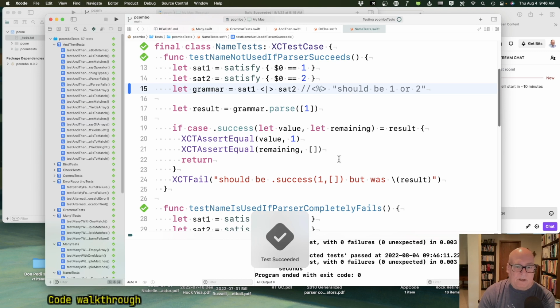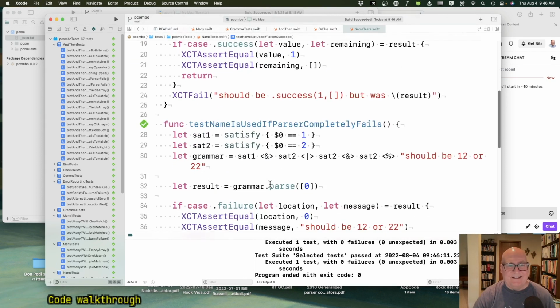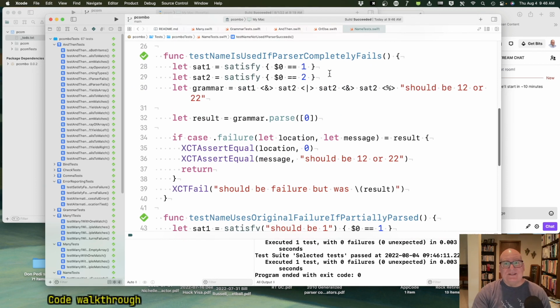Okay, we're going to get a different message. Oh, name is not used if parser succeeds. I'm sorry, that's not the right test case. Name is used if parser completely fails. Okay, so here we got sat1 followed by sat2, or sat2 followed by sat2. Okay, and it should be either 1-2 or 2-2. If we fail to match, so we're parsing a 0, which is not going to be a 1-2 or a 2-2, we get an error message.